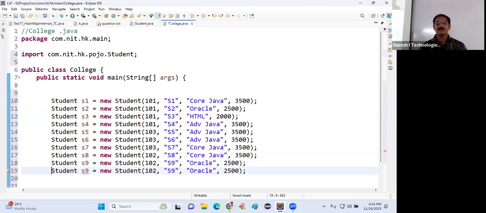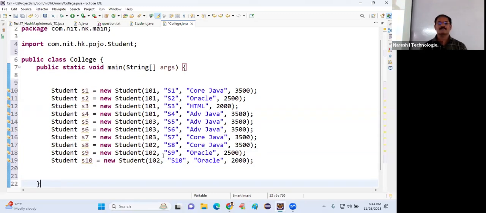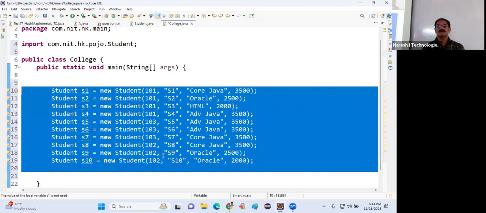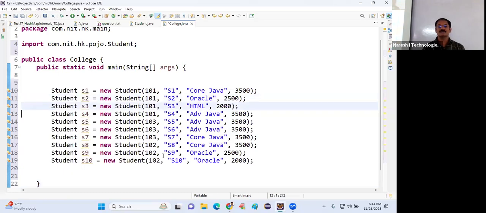2,500. And I am repeating the same object, a duplicate object. The duplicate object must be stopped now. Duplicate on what property? Student number and course. Other fees, other things will not be considered. I am giving a different number, anything, my wish. I gave a discount to the student, 2,000. Totally 10 student objects I created in zigzag order with different students and a duplicate. Now create a hash set.